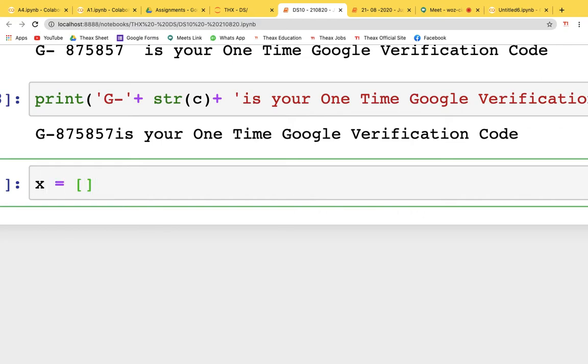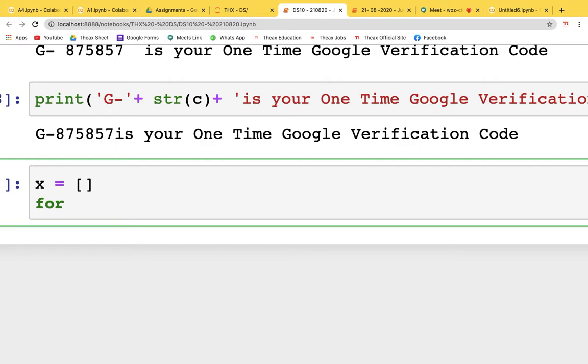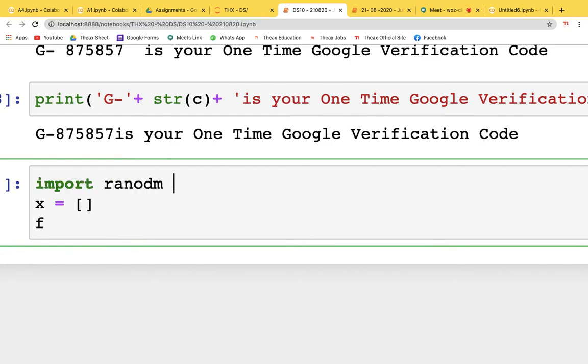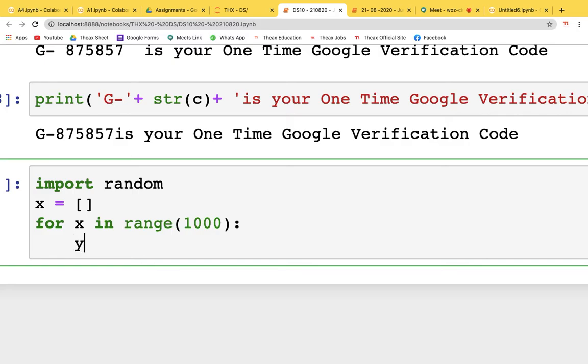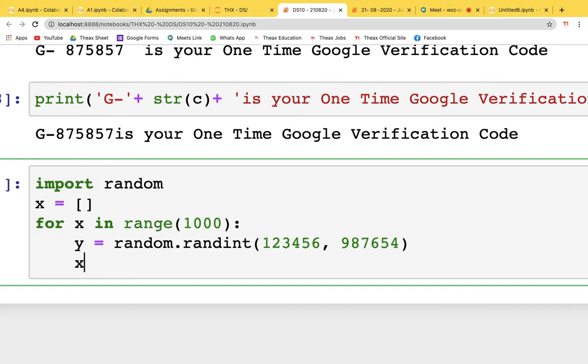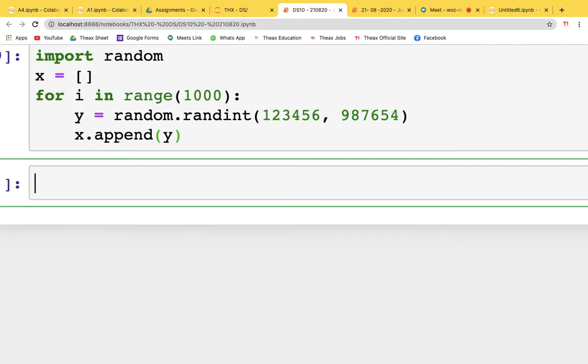Let's say this is an x. We'll be going through it, don't worry. This is an empty list for now, and I'm saying for i in range. Just wait a minute. So let's say this time I'm giving a range of 1000. I want to say that y will be equal to random.random of 1 2 3 4 5 6 2 9 8 7 6 5 4, something like that. And x.append(y), that's it. Just change it to i. This will work.